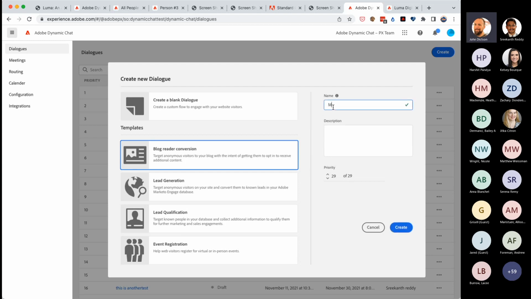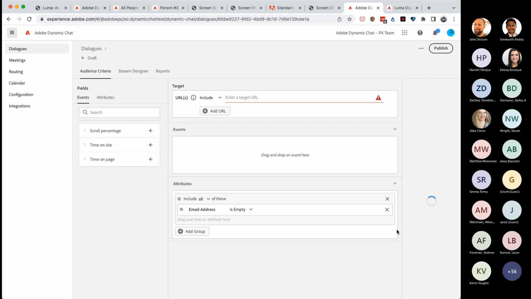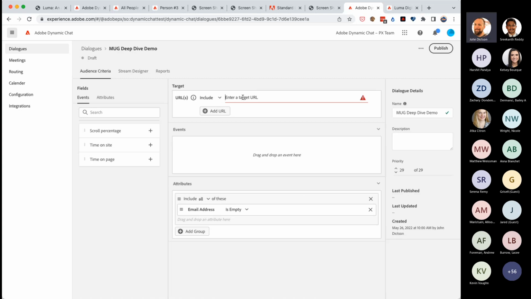We'll call this Mug Deep Dive Demo. Click create. Now the first thing I'll need to do here is grab the URL for that page, copy it, put it here in my target URL, and that's ready to go.